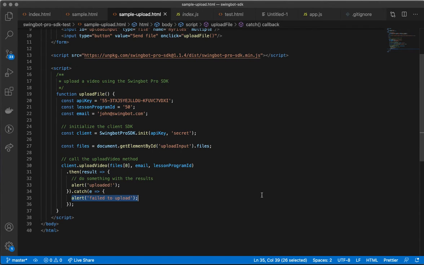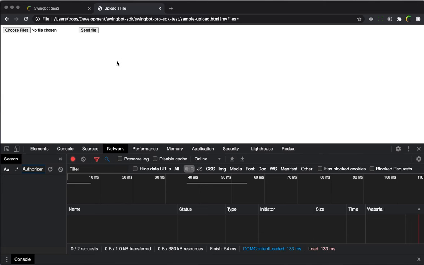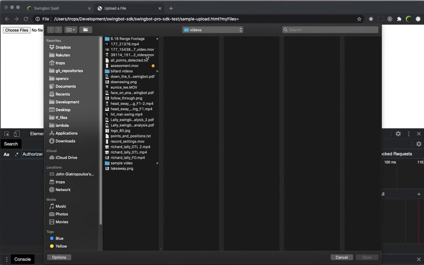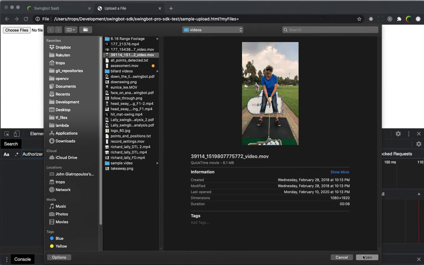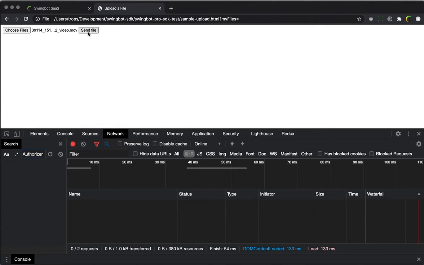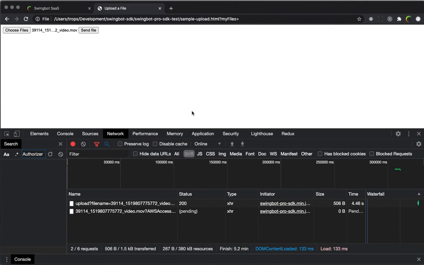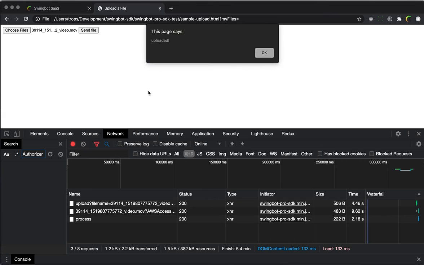So let's go back to the web page itself, and let's try to upload a file and see if we get that alert. I'm going to go ahead and pick my trusty demo file here. I'm going to go ahead and open that. And then when I click send file, the uploading is going to begin. You're going to see it in my network tab here, down here in the console. Send file, and you see the upload begins, and then it gets a URL to upload it to our services in the back end. And then once it's finished, I should get that alert. And there it is. Okay, so the upload has completed.